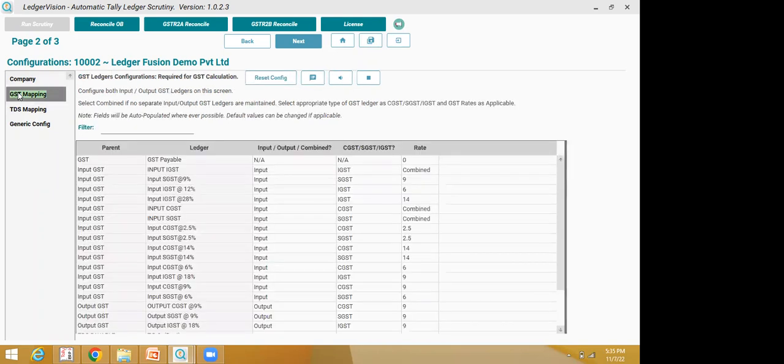In case of GST mapping, it will capture which are the input ledgers, which are the output ledgers, which are the CGST, SGST ledgers, what is the rate, whether it is combined. Now, what happens if the GST rates are not maintained at the GST ledger? Then there are three options in Tally. Either rates are kept at expenditure ledgers, or rates are kept at GST classification level, or at the stock item level. From there, it will capture.